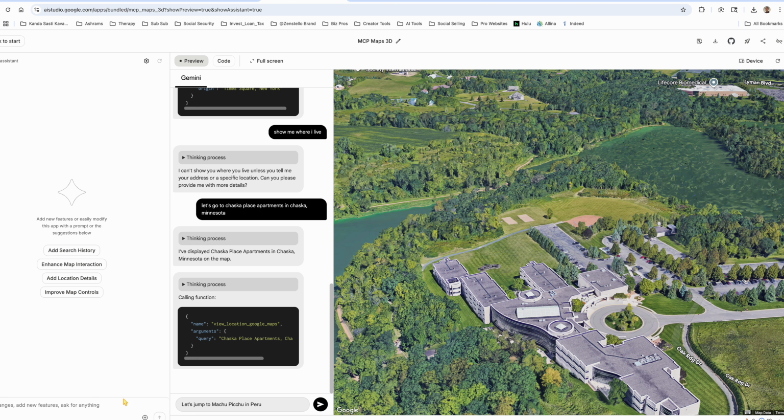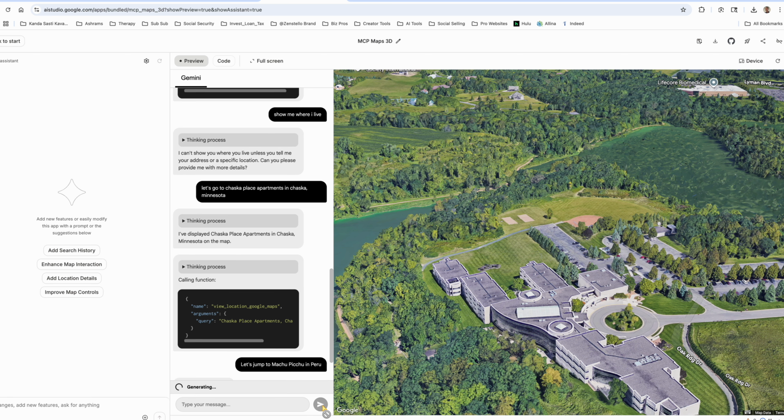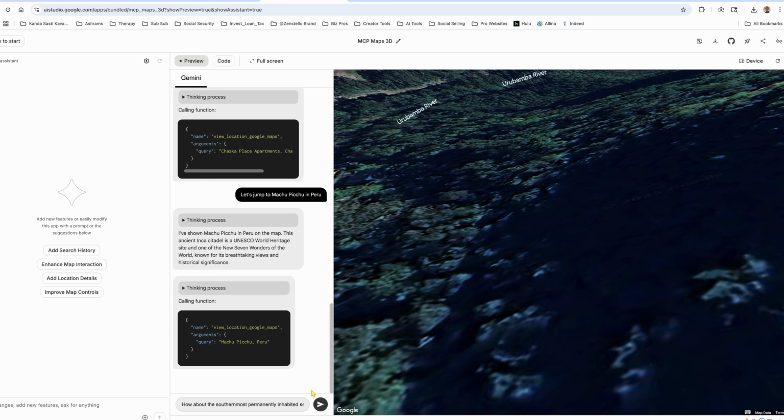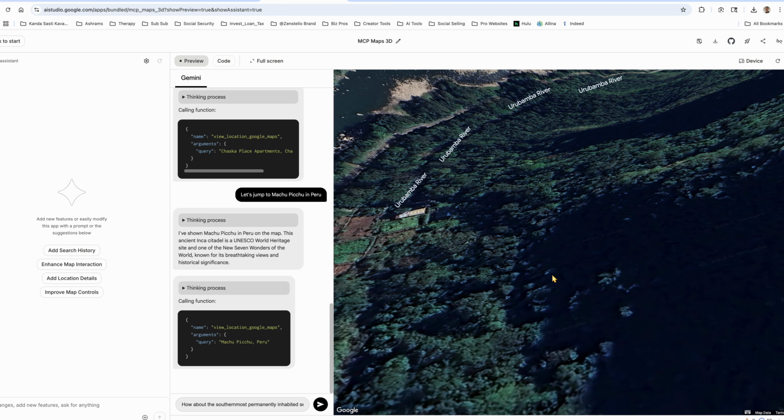Calling function. Just so you know, down here it says, let's jump to Machu Picchu in Peru. That is an auto prompt that it keeps doing down there, and you can choose to go there. It's just a way of it doing sort of a tutorial so you can play with it. Let's just do it. As you can see, it's going directly to Machu Picchu, Peru.